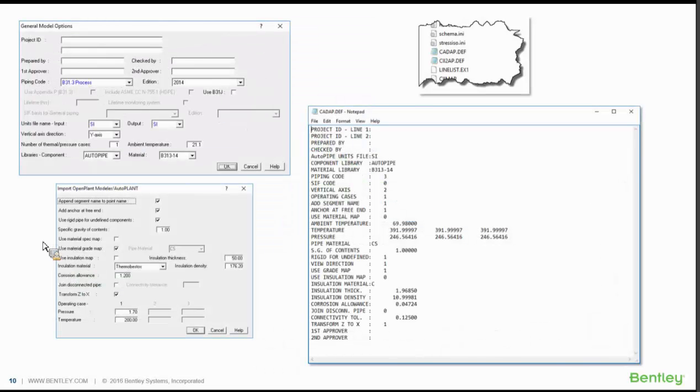The settings that are set up in the beginning of the import process on the General Model Options dialog and the Import OpenPlant Modeler AutoPlant dialog populate the cadapp.def mapping file. This file sets up the CAD files to AutoPIPE configuration. The cadapp.def file will always report units in English format. As an example, we see here that the units for the import have been set to SI, and the specific gravity of contents has been set to 1.